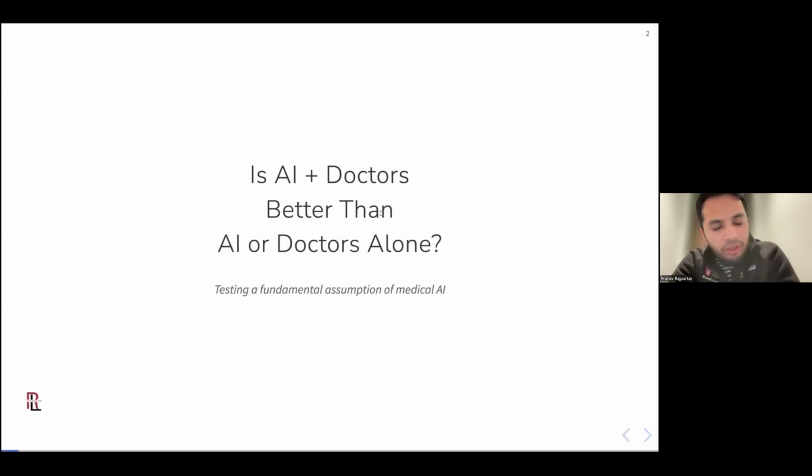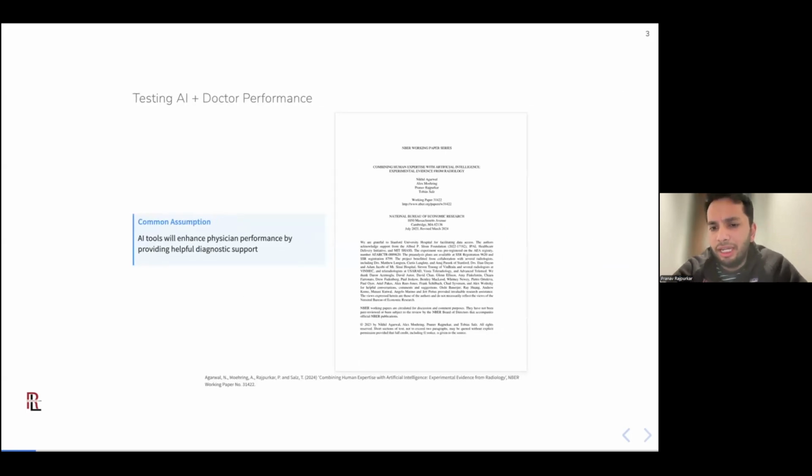So for the past 5 or 6 years, we've had this vision that we're going to have AI and we're going to place it in workflows with doctors, and we're going to have the combination of the two work better than either alone. And for some time, this was not true because the AI wasn't good enough. And so you combine a good thing with a bad thing, and it doesn't turn out to be that good. But now we're starting to see something else. And I want to share some of the early evidence that we're seeing that's causing us to question this assumption.